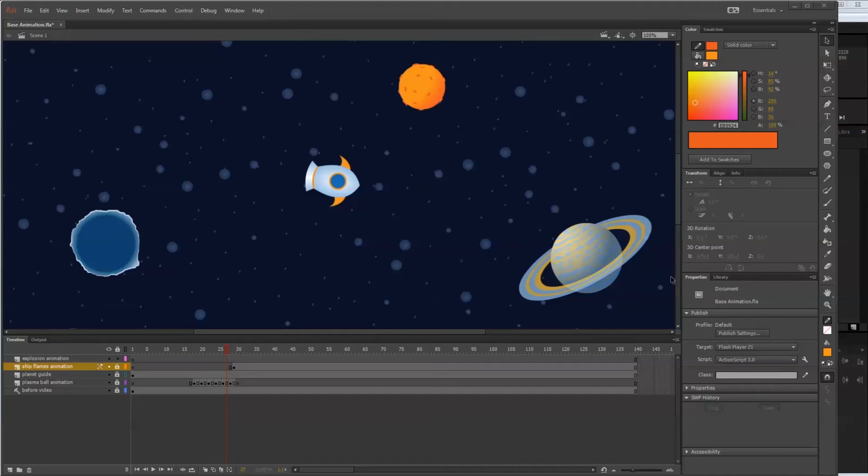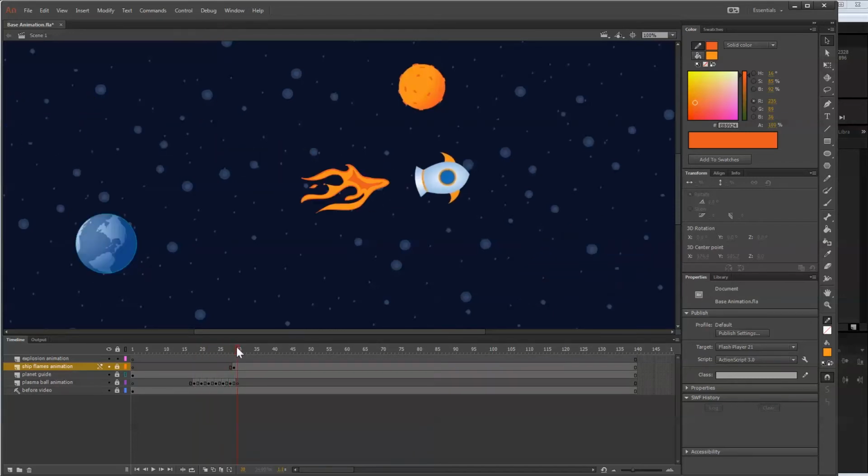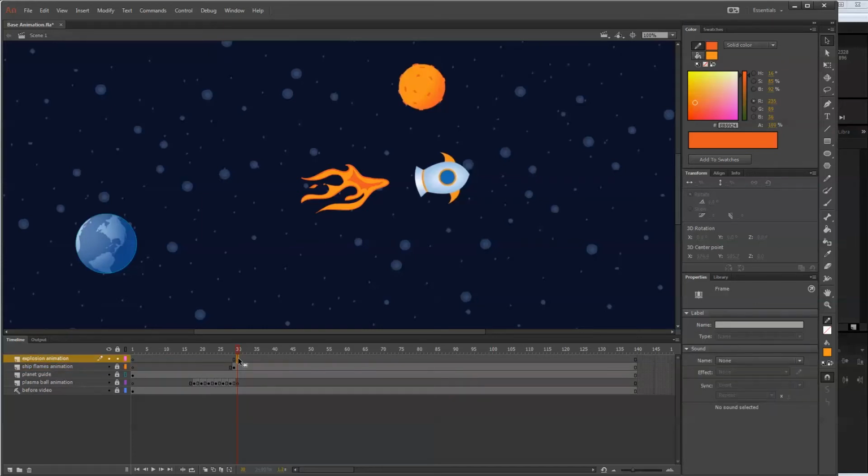Okay, so we are going to do our explosion a little bit differently. We're going to go back to where we've got that plasma ball ending over the earth. I'm going to set a keyframe there. Remember we created that green layer, that light outline that we can see. We're just going to use that as a guide for our explosion.